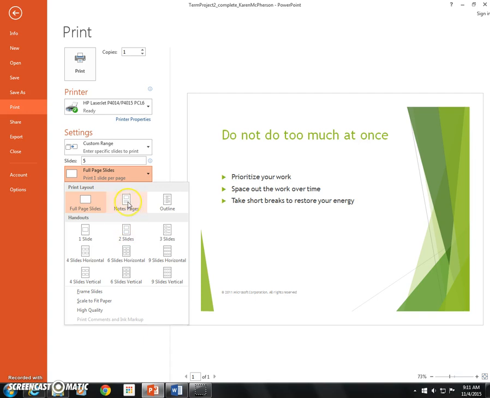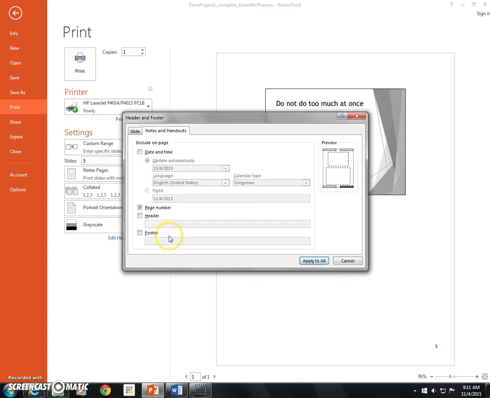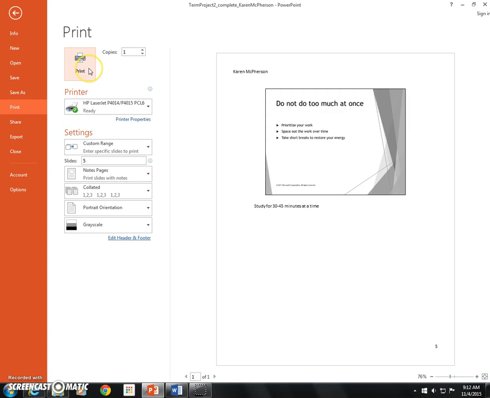Next section, then I'm going to click the notes page. So now I see just my slide 5 and the notes. I don't have a color printer, so I'm going to choose to print it grayscale. Just to make my slide identifiable, I'm going to add a header with my name on it. And then I'm going to print.